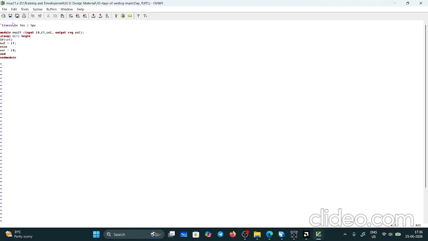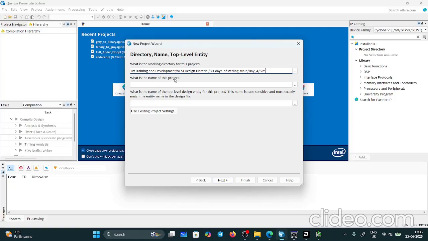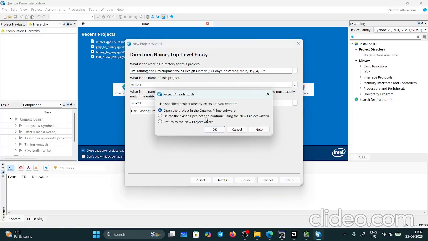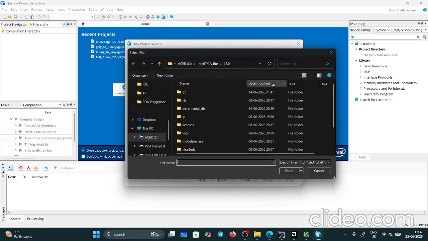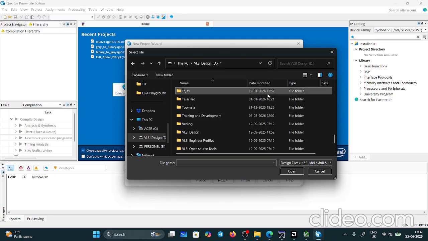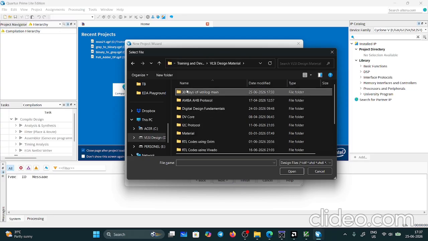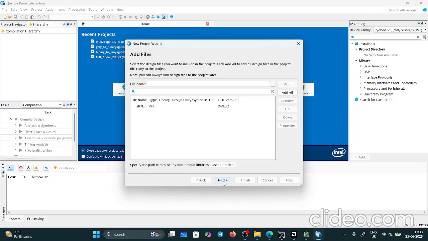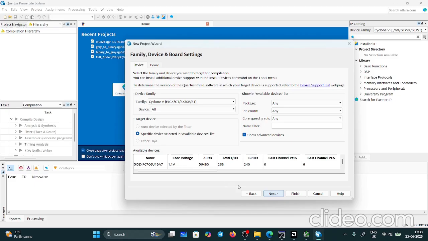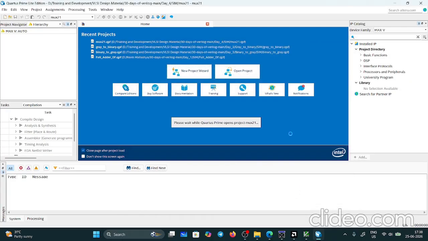Whatever the module name is, the same module name you need to give as the file name. So module name is MUX21. So project name is MUX21. Next, delete the existing and replace this. And next, I need to upload that RTL file. In day 4 I created one RTL file, the 2x1 MUX, and I added that file. Next, just select any FPGA family. Next, next, and finish.